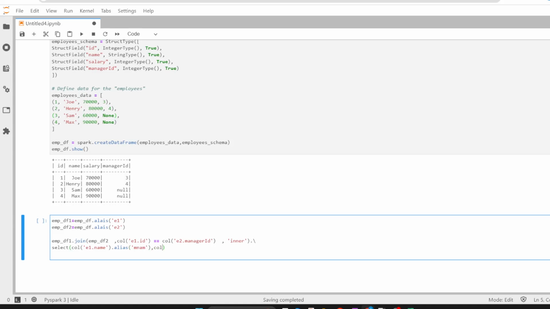The second column we have is manager salary, which is nothing but e1.salary. Let us give it one more alias as msal. Now we need employee name and employee salary.